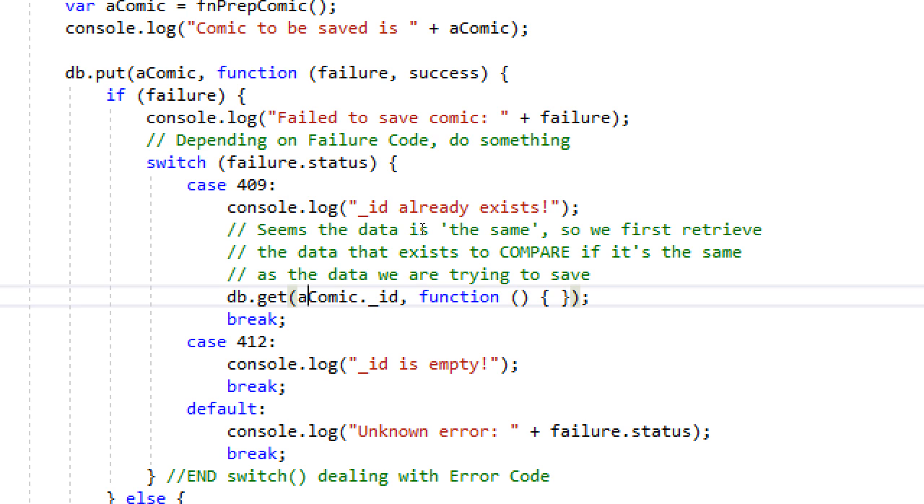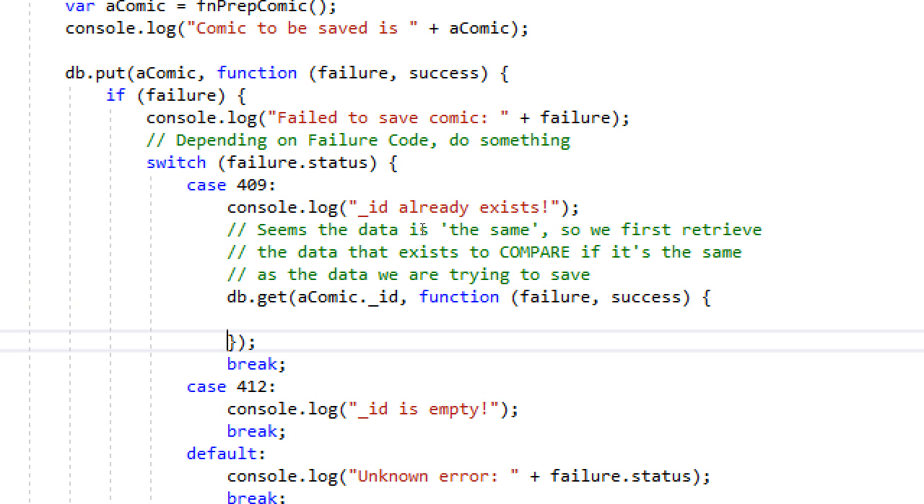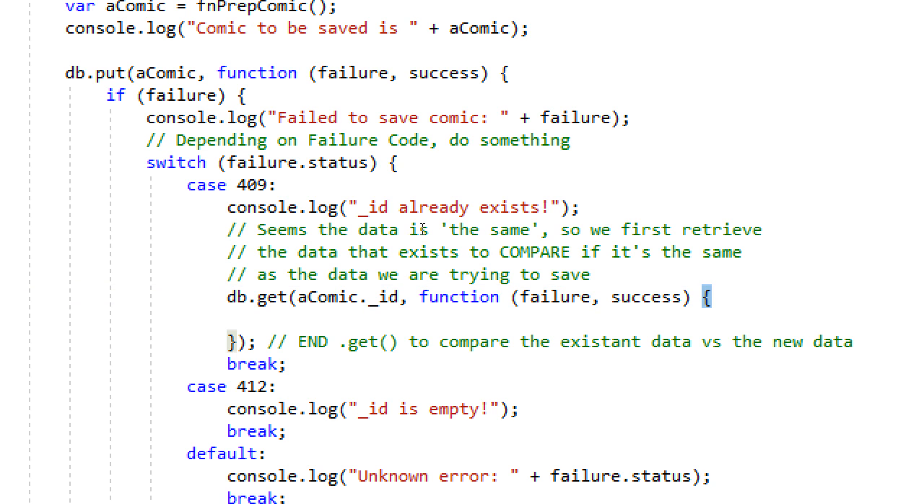We're going to see this several times as we do this. We're going to get used to typing this in our sleep. There's a failure and a success. There's a function where there will be a failure or a success. I'm going to break those curly braces apart. Note, end of dot get to compare the existing data versus the new data. So I moved that to the next line.